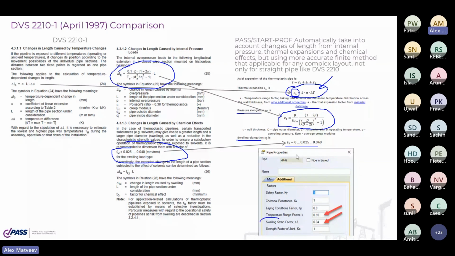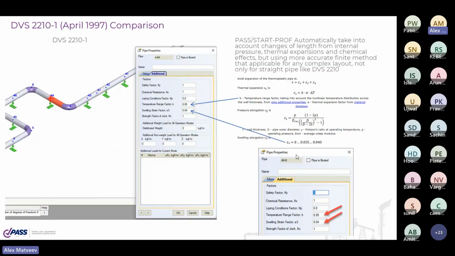For example, in START-PROF, in the additional properties of the pipe, you can define the swelling strain value here. Also, you can take into account the special factor for the thermal expansion. It takes into account the nonlinear distribution of the axial strain caused by the thermal expansion through the wall thickness of the pipe. Sometimes we should take this into account.